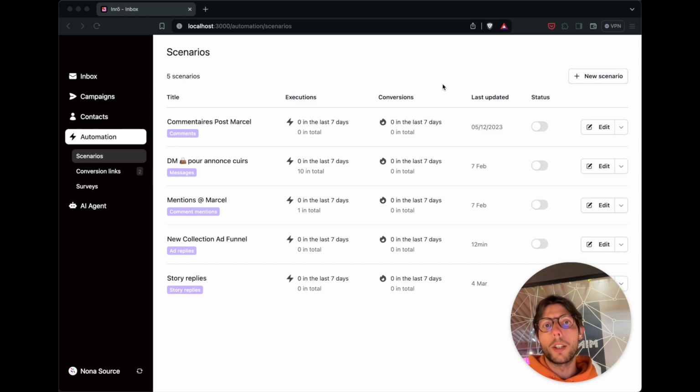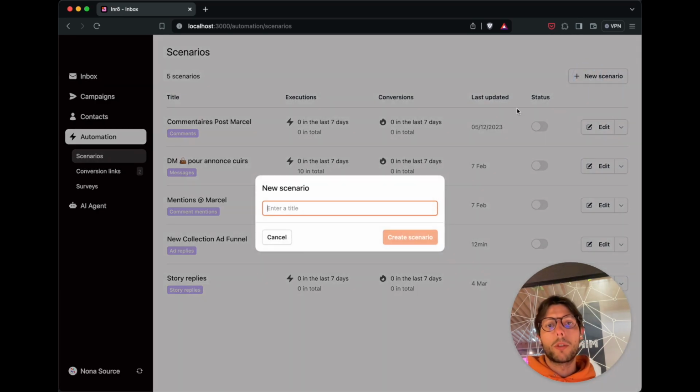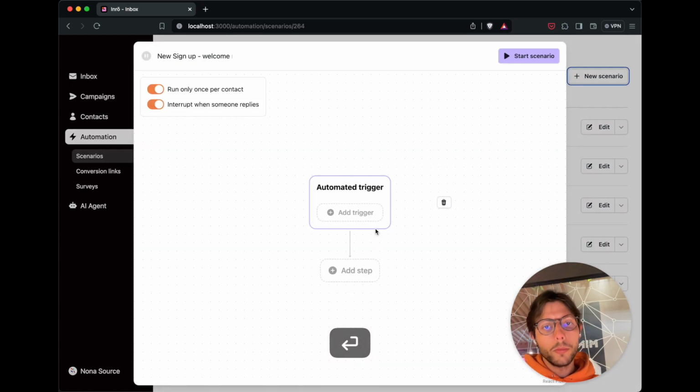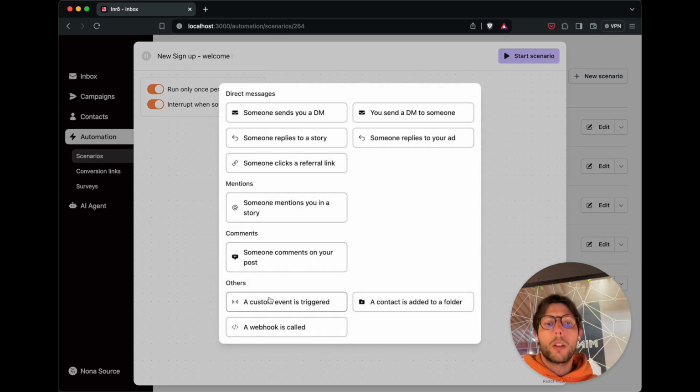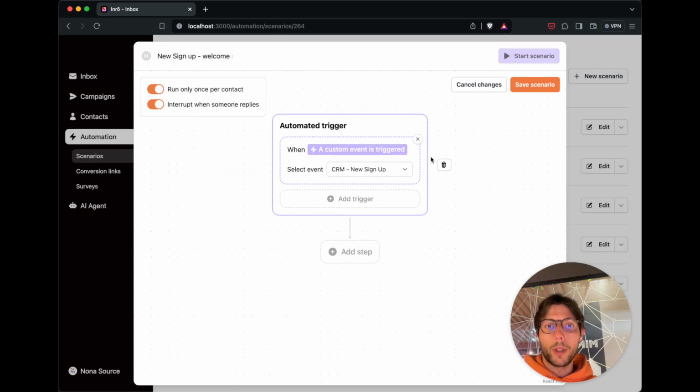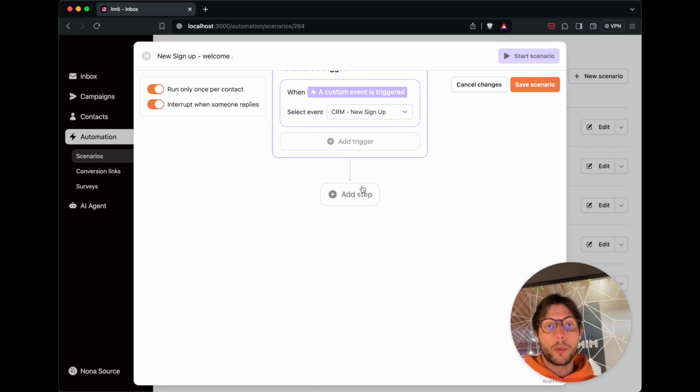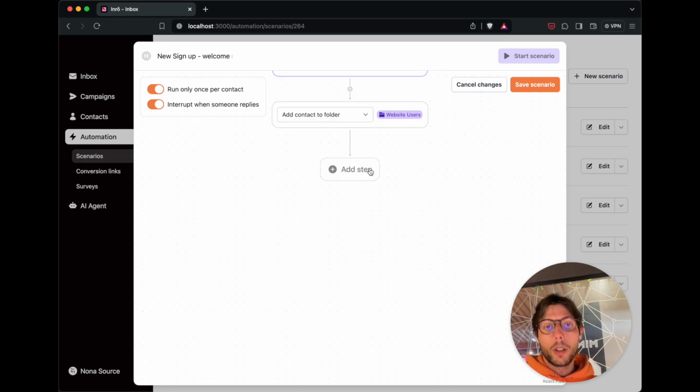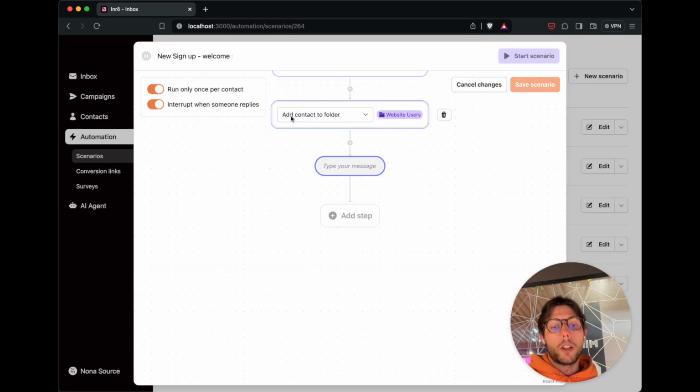It's very easy to connect Inro with your own app, website, or even your own CRM. Here I'm going to create a scenario every time someone signs up on my website with a welcome message. The trigger for this scenario is going to be a custom event that I set up earlier with my CRM every time someone signs up. First thing is I'm going to add them to one of my Inro folders, and then I'm going to send them a welcome message. Hi, thanks for joining our website.